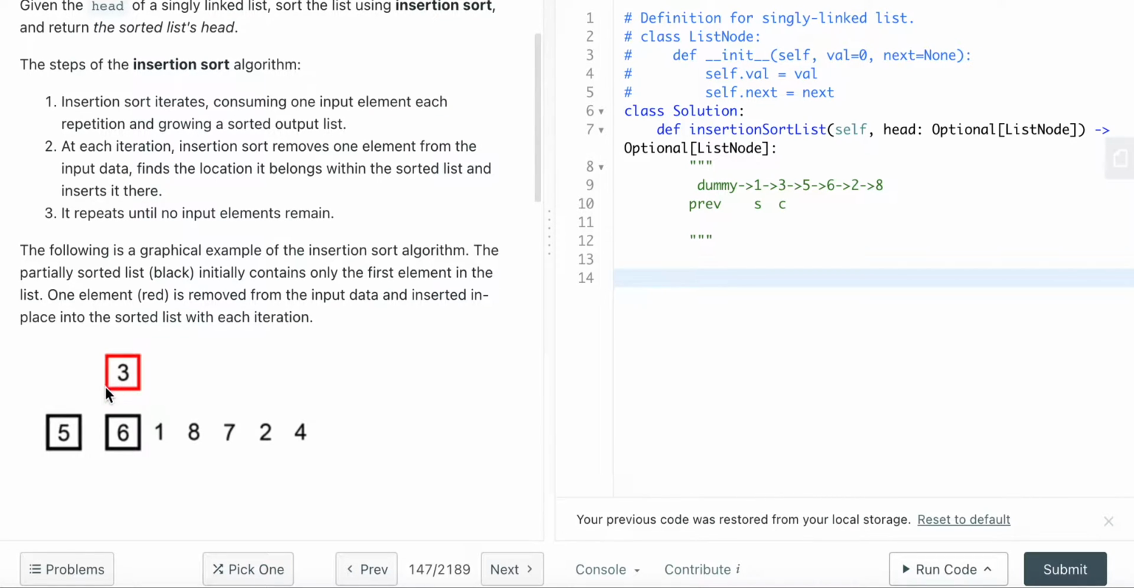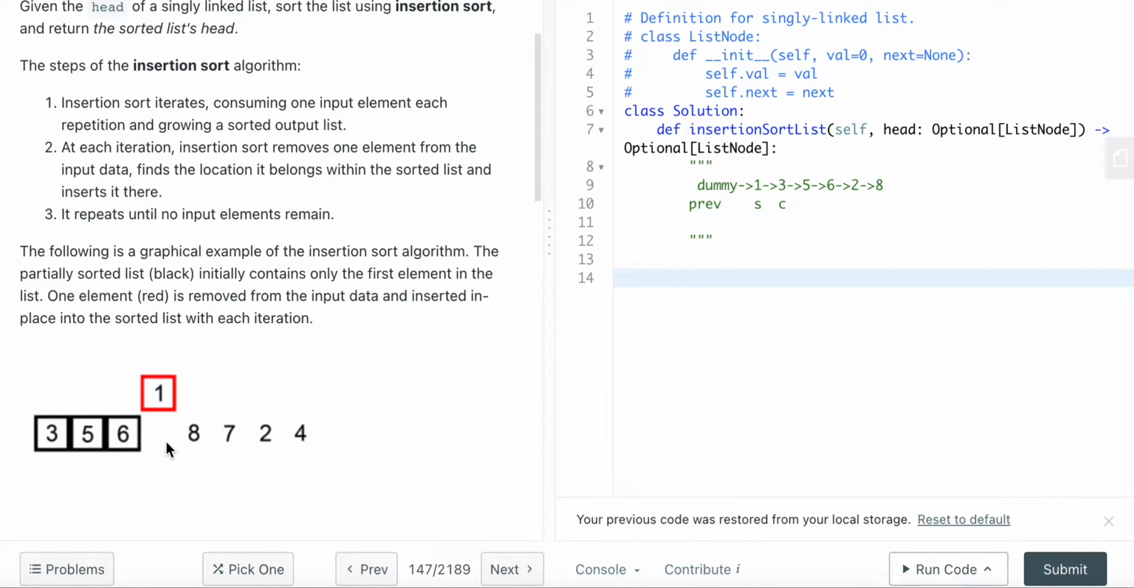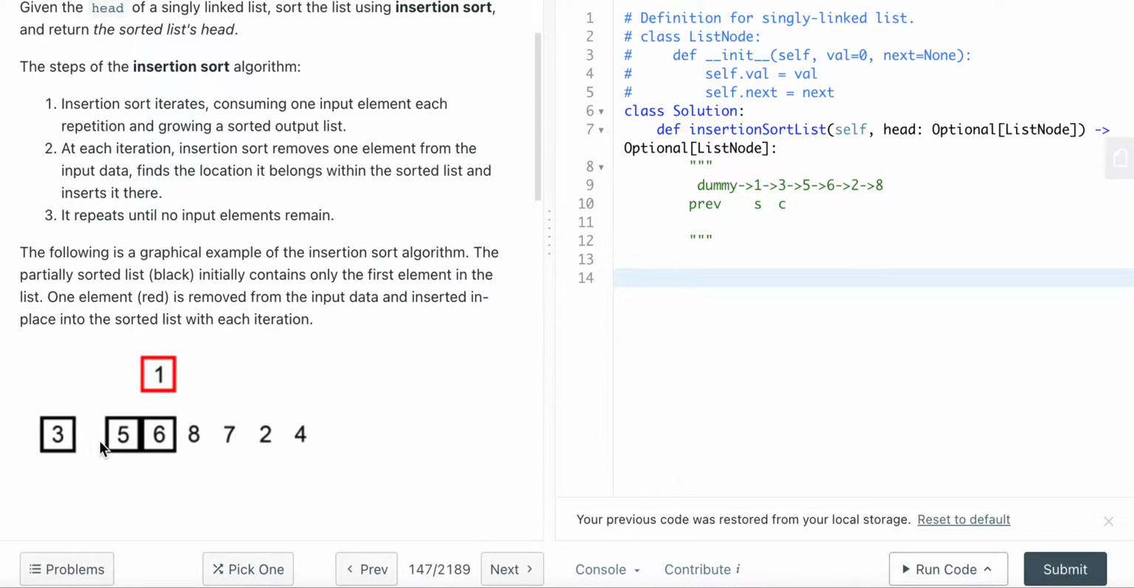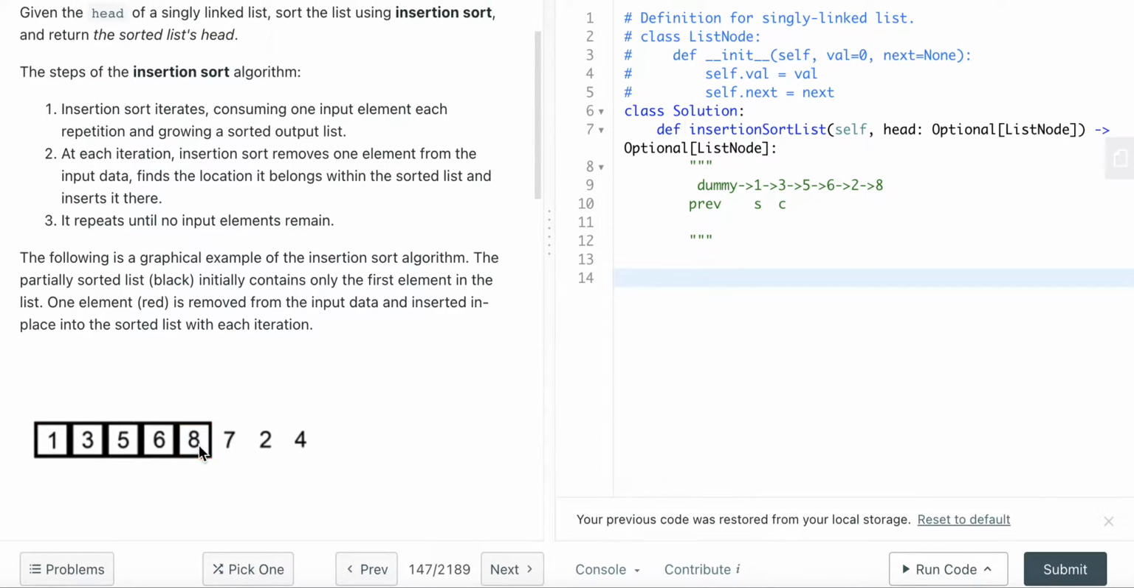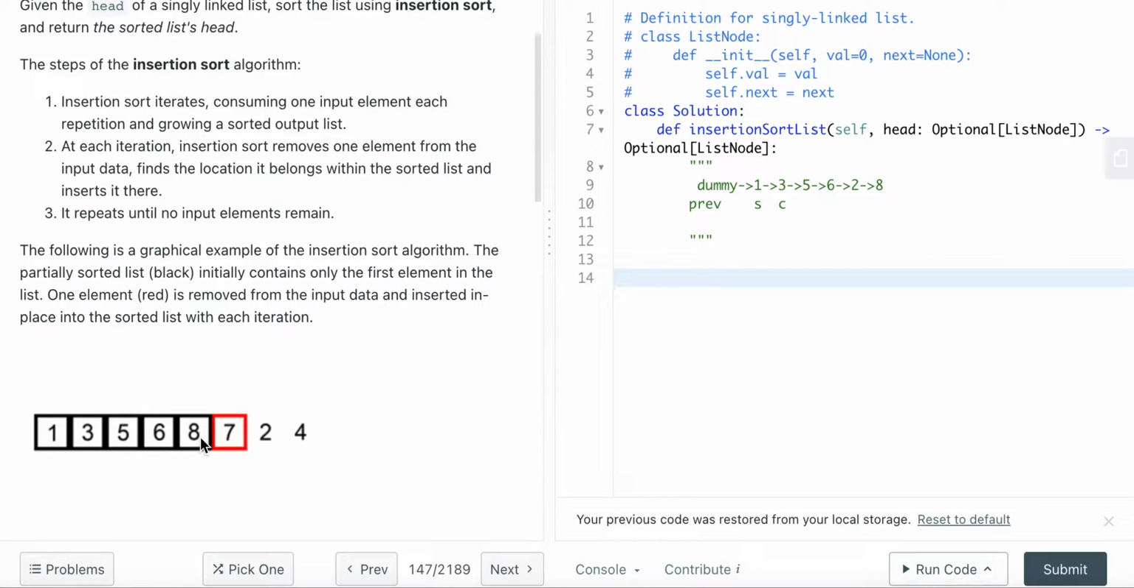And you can see it put the 3, compare between 6 and 5, and then put in the 3. Like the 1, it compares with each number and inserts. It's smaller than all of them, so put the 1 on the left side, and you can see the animation here. And then 8 is bigger and 7 is smaller, so I put the 7 before 8.